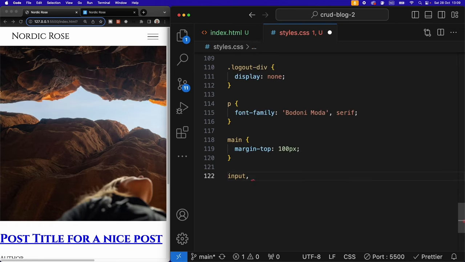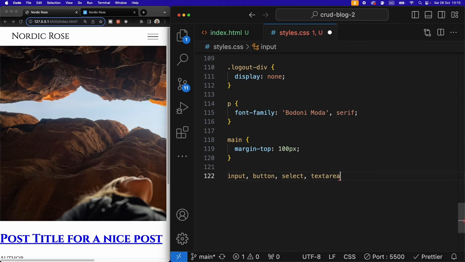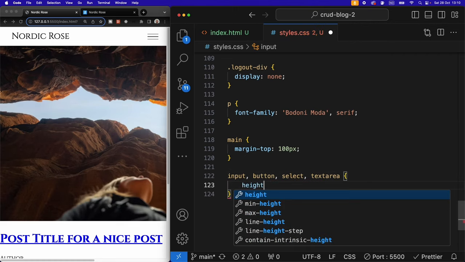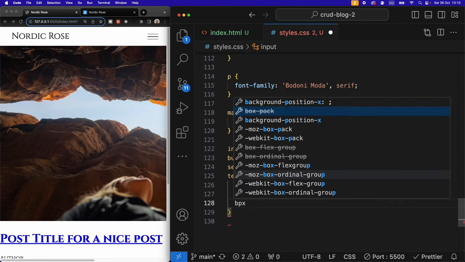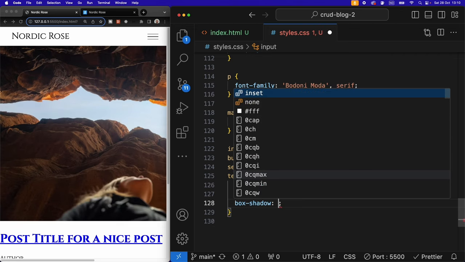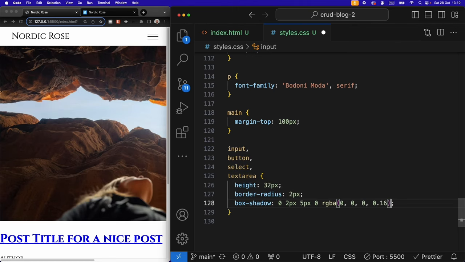Then we're going to target our input, our button, our select, and our text area, and we're going to give all of those a height of 32 pixels, border radius of 2 pixels, box shadow of 0, 2 pixels, 5 pixels, 0 RGBA, and then 0, 0, 0, and then 0.26 opacity. And we're also going to give it border of none, and also a width of 140 pixels.